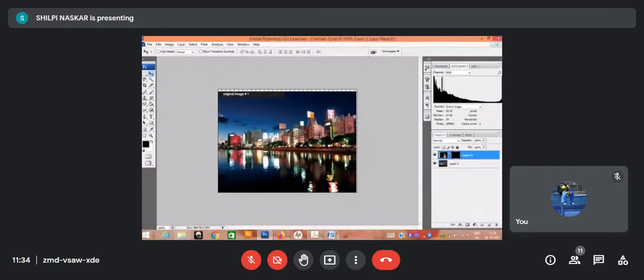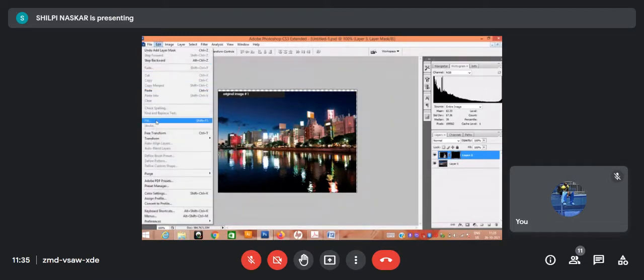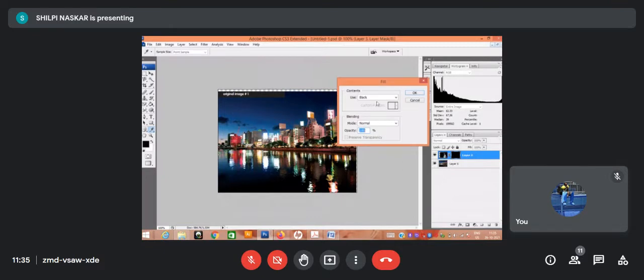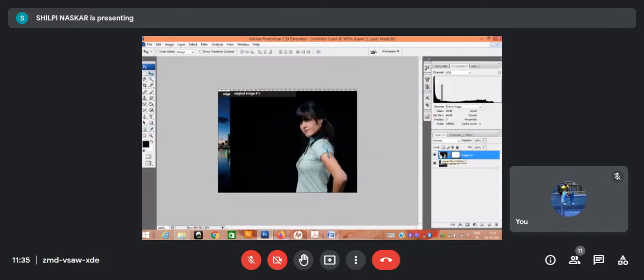So the top layer has been hidden, so you have to make it visible again. What you have to do is go to Edit, then Fill, and fill it with white color, 100% white, to make it visible again. Okay, this is one way.